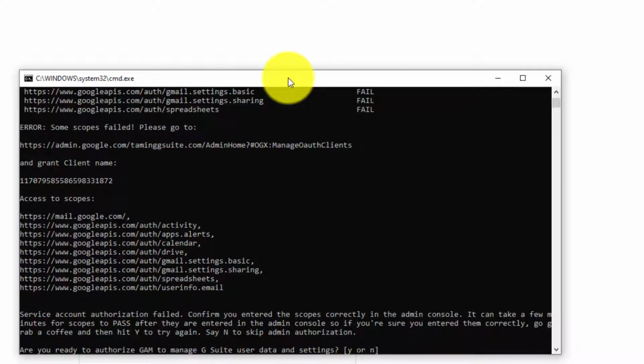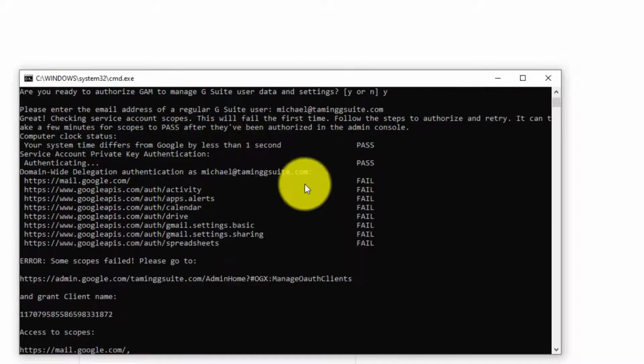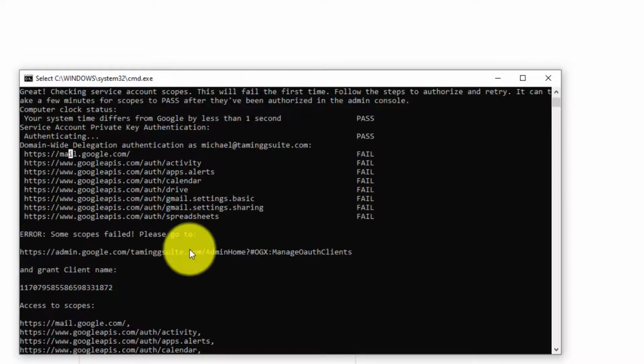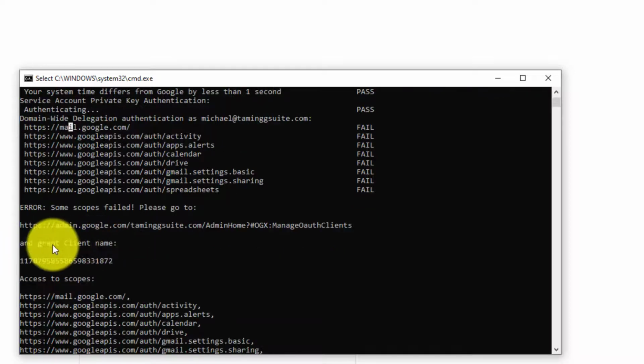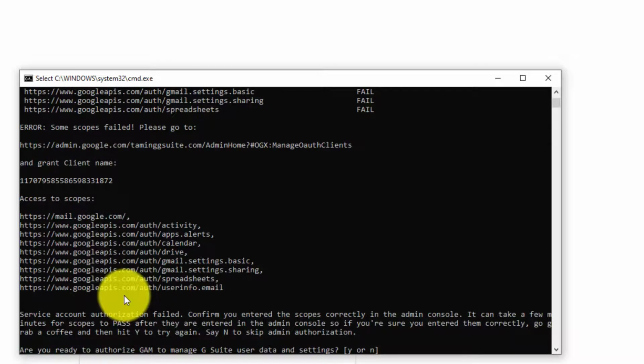Okay, so what you'll see here is it tried to do a test, and it says that, okay, your system time differs from Google by less than 1 second pass. Here this is passed. And then it says domain-wide delegation authentication as Michael. So this is fail, fail, fail, fail. Okay, so some scopes failed. Please go to this address and grant the client name this access to those scopes.